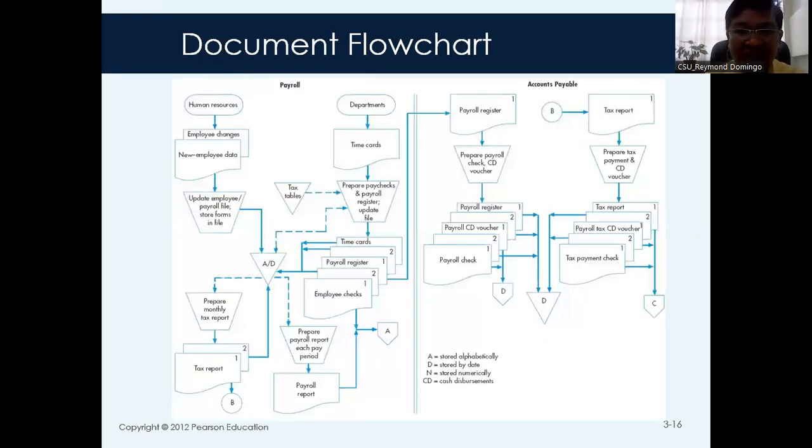Okay, so here class, we have an example of a document flowchart. Okay, so we could see the progress of the document. Here we have the first page of a document flowchart. We could see in this illustration that we have two departments. We have the payroll and accounts payable.